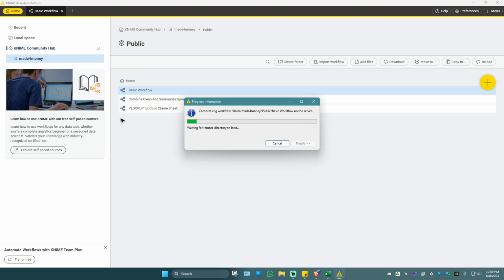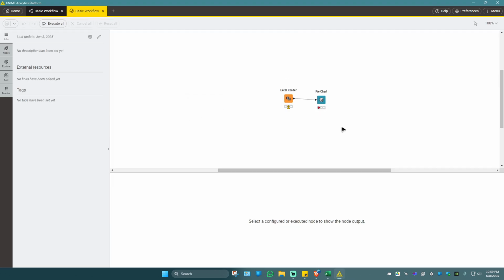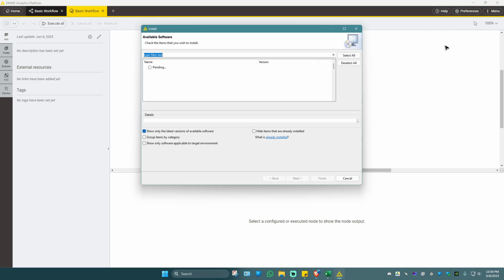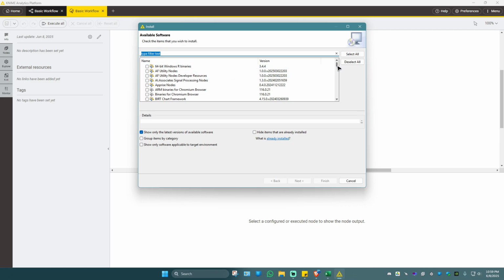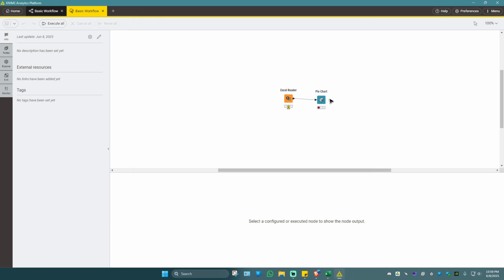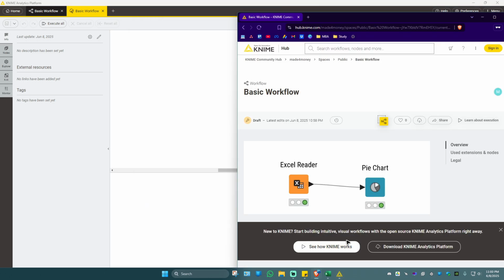Wait for it to load. And it's now open. Okay. You have extensions right here under menu. Install extensions. Okay. And here you have a ton of options. All right. You can also install extensions via web browser.